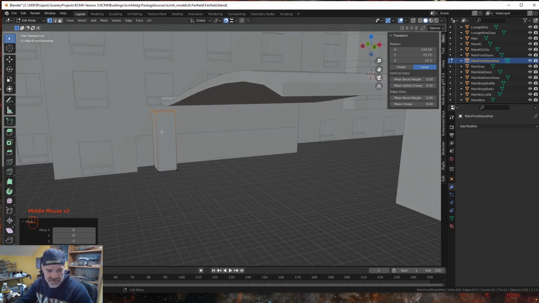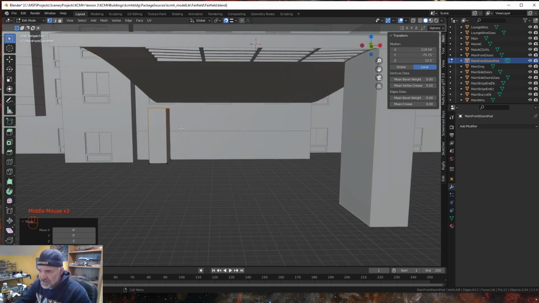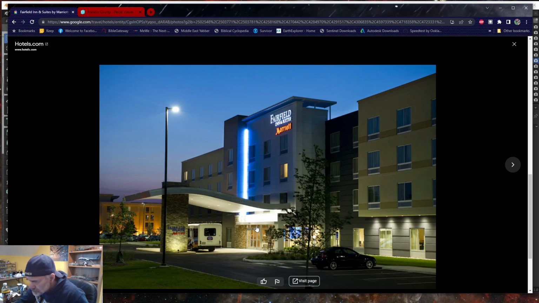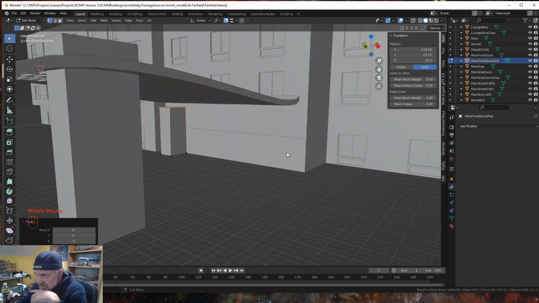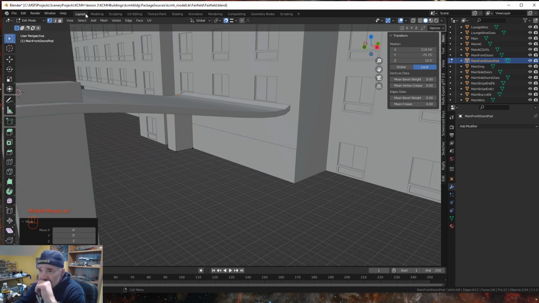So we're going to put a loop cut at the top of the door, top of the glass. Is that right? Yeah, loop cut at the top of the glass. Oh, crap. This needs to be more than 7 feet. It needs to be 9 feet.